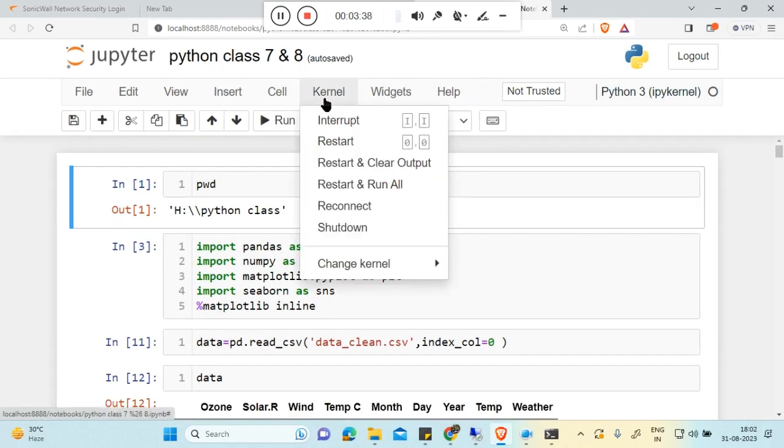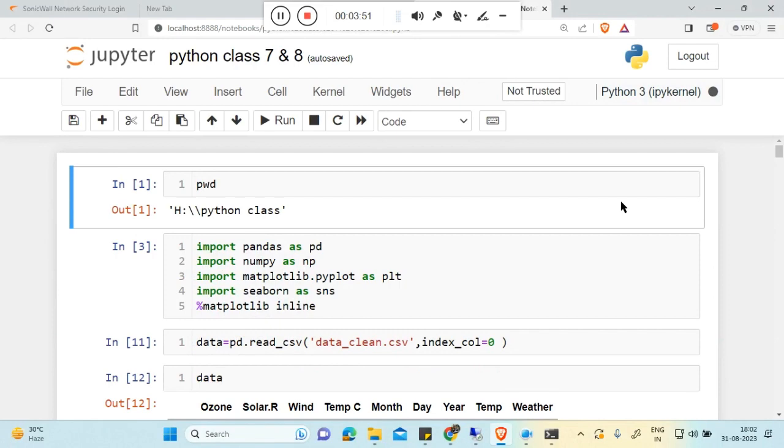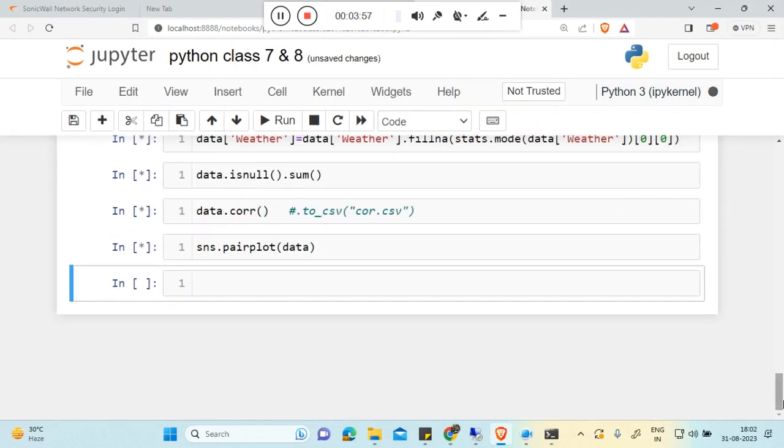So now what I need to do? Click on kernel, and here the option is available: restart and run all. So when you click on restart and run all, the cells will automatically run. It says, "Are you sure you want to restart and run all cells?" Yes. Now all the cells will run automatically.